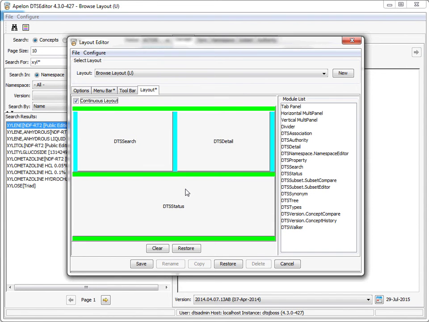That finishes the search panel. Now, in addition to the detail panel, let's say I wanted to add a tree panel so I could see the tree positions of concepts as well. I could add a tree to the existing multi-panel, but this would squeeze 3 panels across the layout.